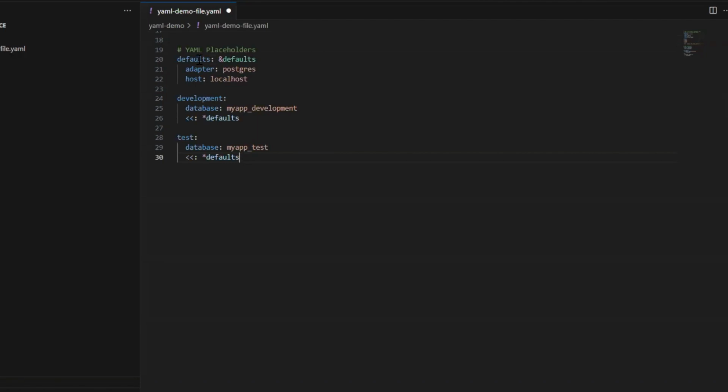Now in this example, ampersand default defines a set of default values. And where I have used these variables or this parameter as default, there I have used two angular brackets and then star defaults. So this syntax is used to insert these values into the development and the test environment. Whatever I define as defaults in the first place will be inserted into development and test. You are going to define the defaults at the beginning, and then to insert those default values, you are going to use two angular brackets.